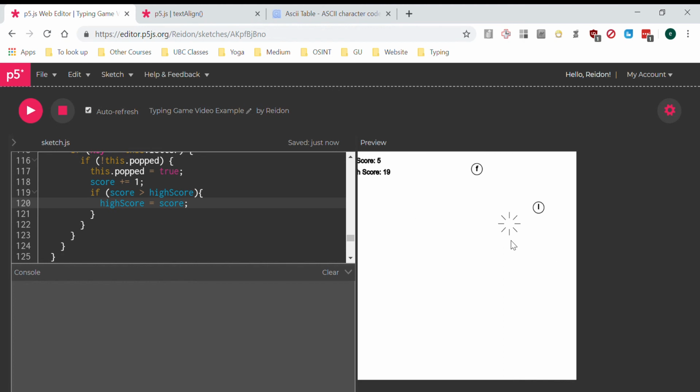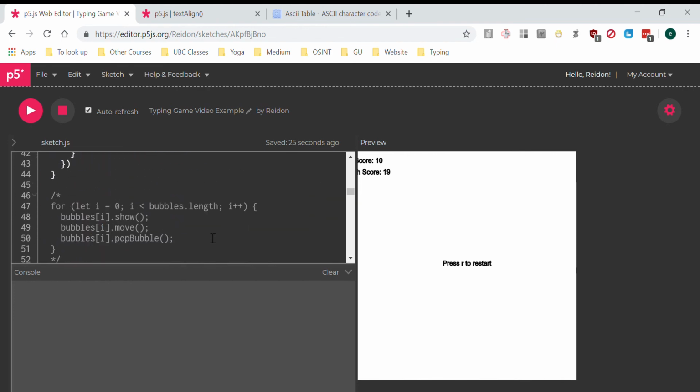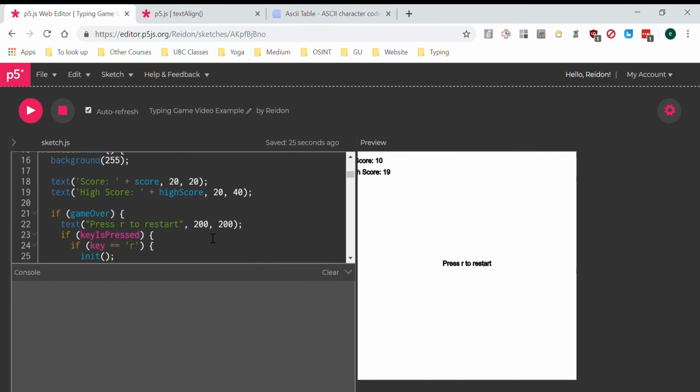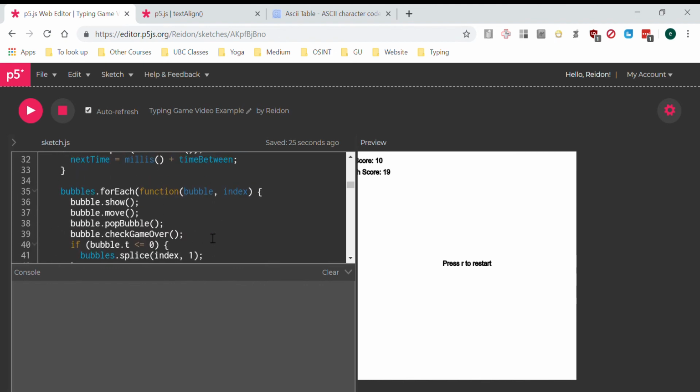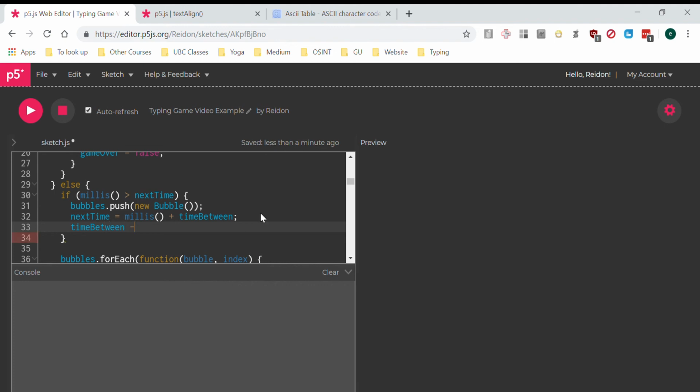I was smart. Okay. So you can see that now we have a score that's functioning, a high score that keeps track of our highest result, as well as letters that fall toward the bottom and end the game, and we can restart the game and we have a high score. There's one last thing which I'll show you which we can do, which is we can speed up how fast the letters come. And to do that, when we add a new bubble, we just have to set time between minus equals maybe 50 milliseconds.